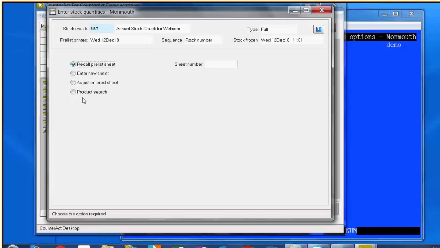There are instances when that is helpful. I mean, the entering new sheet is also what you would need to do if you had not printed in a free list. You just literally search for products, and you can search for multiple products, put them all on, and then enter the quantities and plug through. So there we go. I think that's all there is about there.